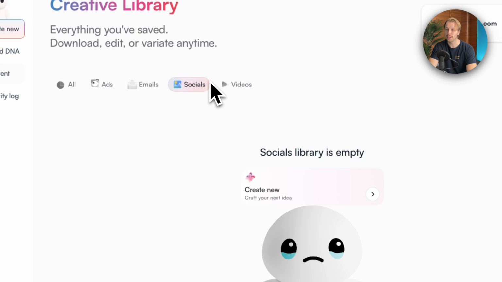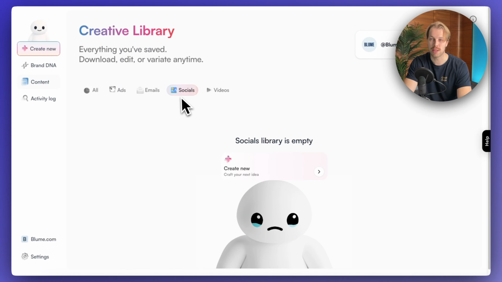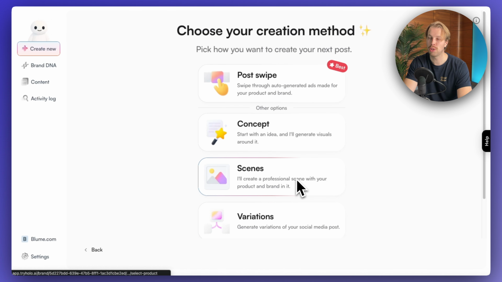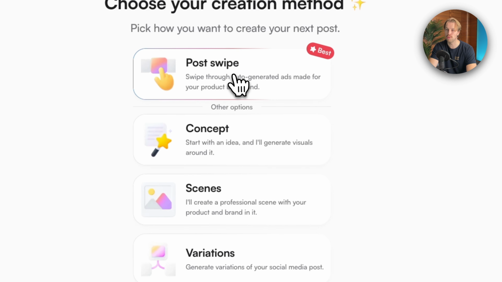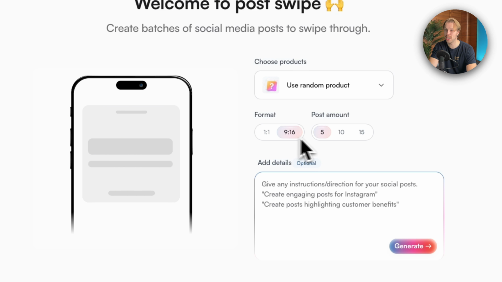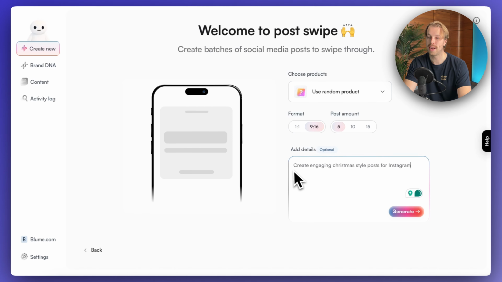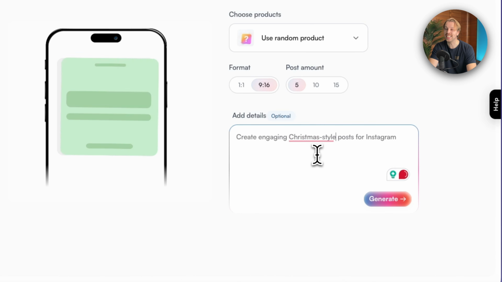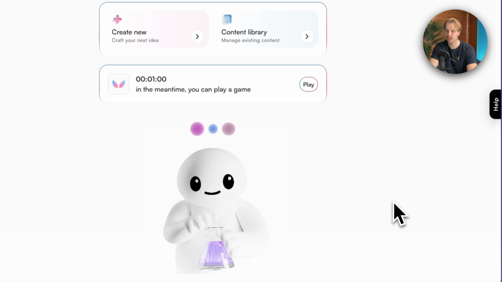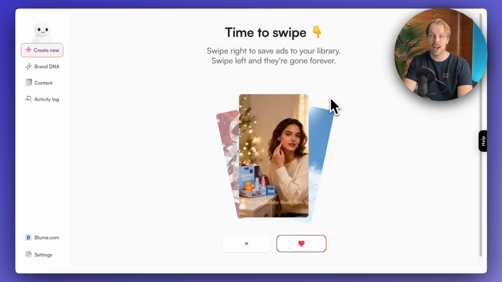Then in a very similar fashion, you can also create content for social media. So just hit socials, create new, and then you can pick any one of these options. But for example, for now, I'm going to choose the post swipe option. Let's do 9:16 format, and let's do 5 posts. And I'm going to type in create engaging Christmas style posts for Instagram and hit generate. And this is just so amazing. So after 1 minute, here are your AI generated social media pieces of content.